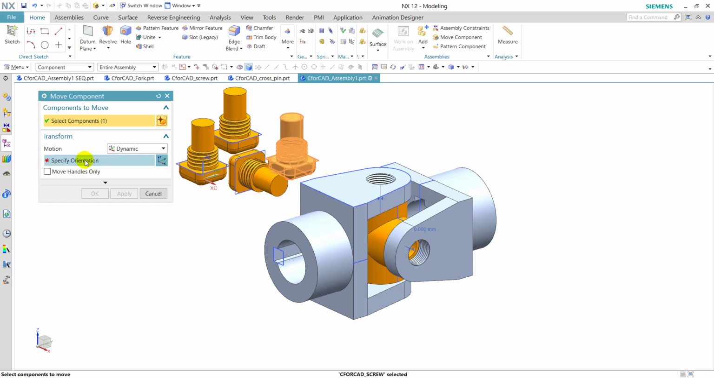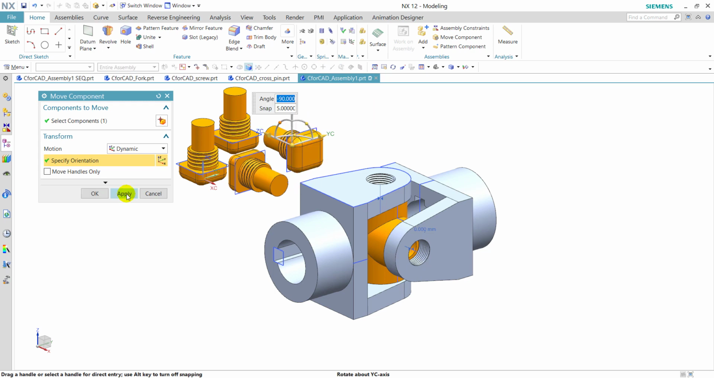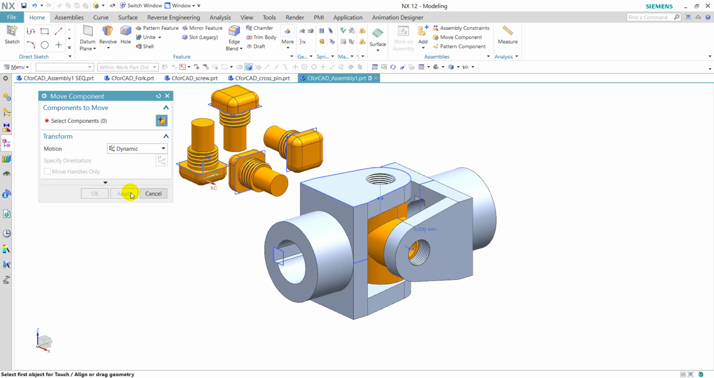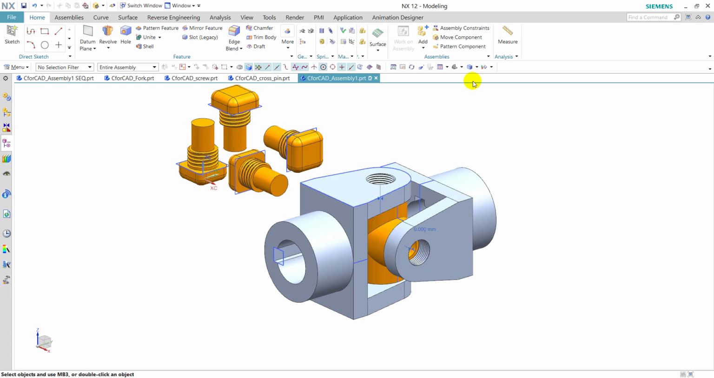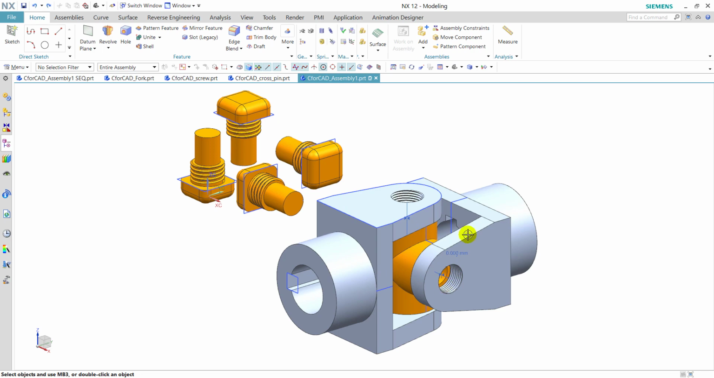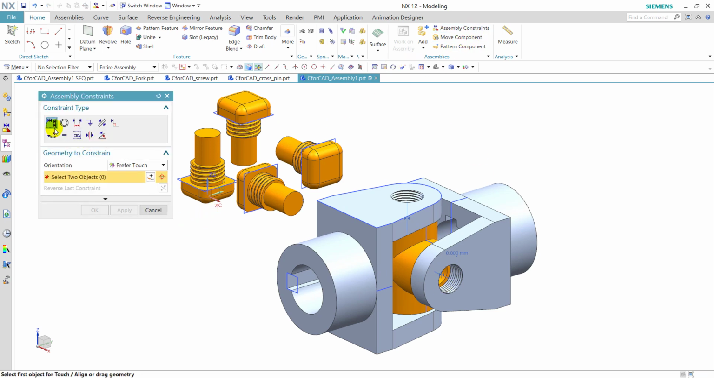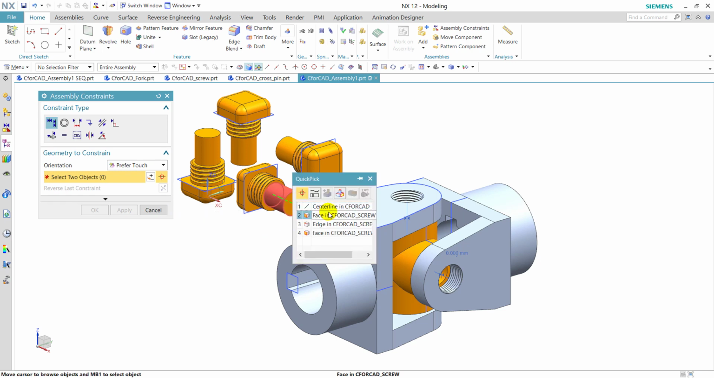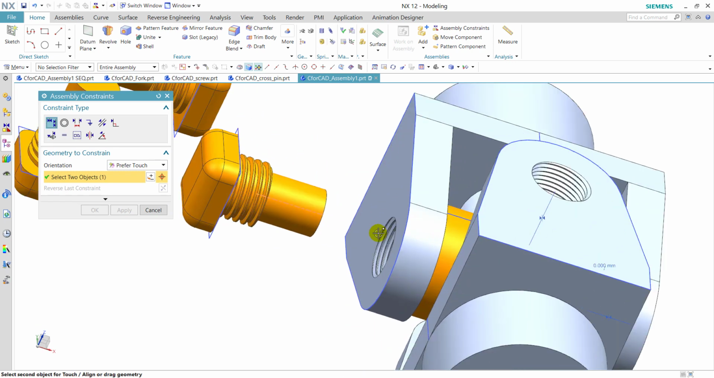Now we select this screw and specify the orientation. Rotate about Y axis. Enter the angle -90. Click on apply. Now select this screw. Specify the orientation. Select the rotate about Y axis. Enter the angle 180. Now click on apply. Now cancel this. Now we will assemble this screw at these places. So go to assembly constraint. Select the touch and align. First we select this center line in screw and then we will select this center line.